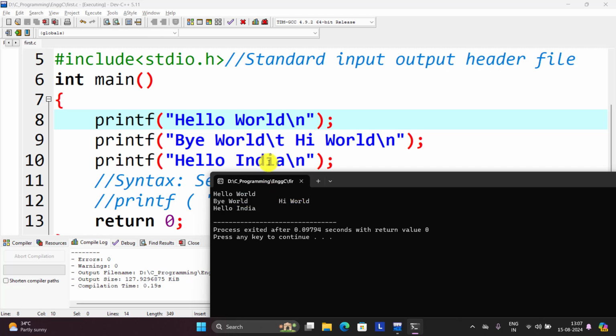Slash t will provide those spaces so that your output is formatted in such a way that you have some spaces between two strings. Okay, this is one escape sequence. There are other escape sequences that we'll discuss in future videos. For now, these two are enough.